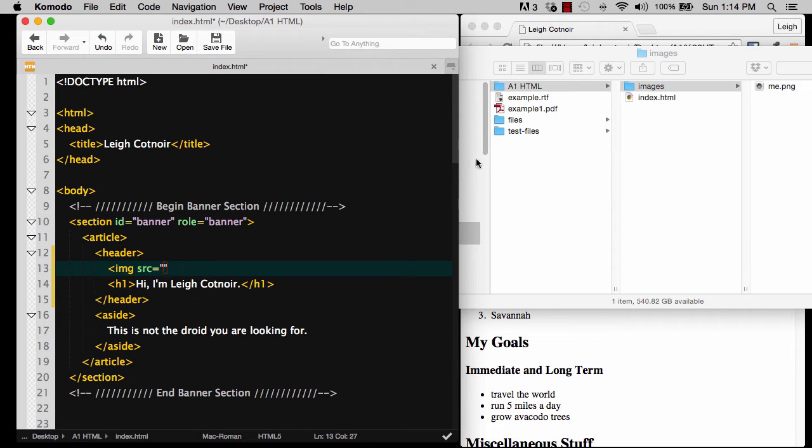So what we're going to do is we're going to knock on the door of images, and then you put a / to show that it's going to go in through the door of that folder, and then you're looking for me.png. Okay, so that's the pathway relative to this index.html file. And that is exactly what this is called. This is called a relative pathway. It means that it is relative to the current file.